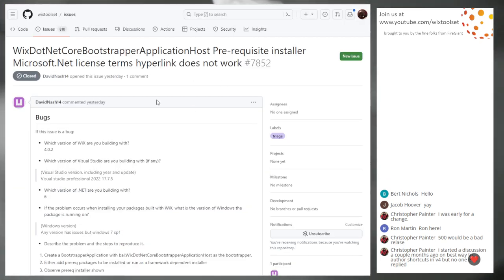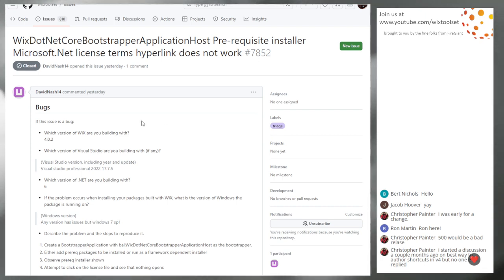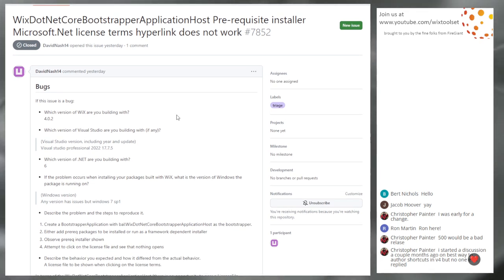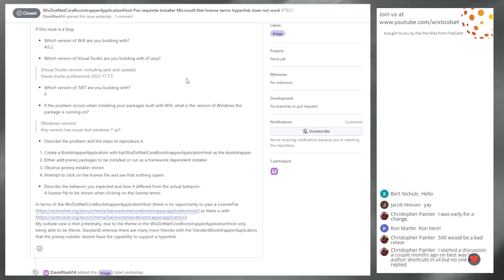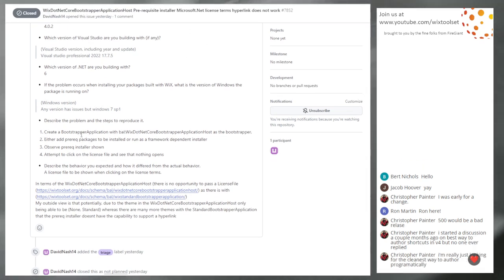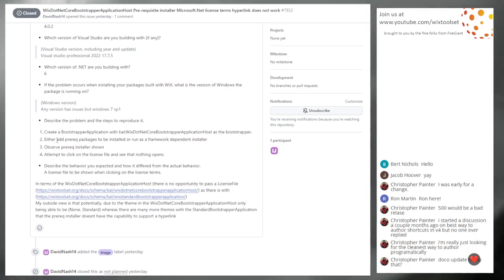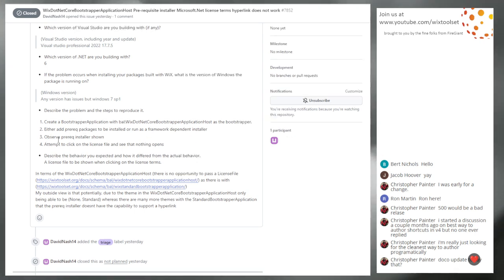7852. Prerequisite hyperlink does not work. Let's see. Create bootstrapper application. Add a prereq. Observe the prereq installer, except click on the license to see it, nothing opens. Oh, does this say that the prereq link doesn't work? That when they click the license, it doesn't work?